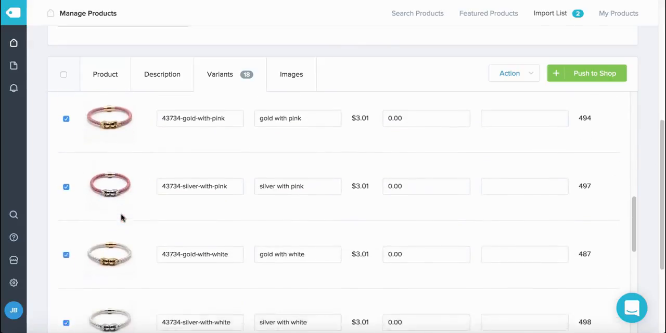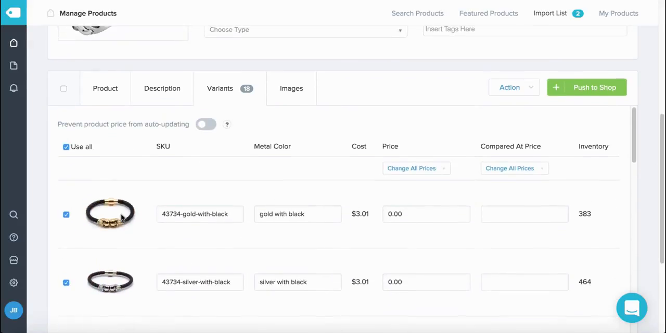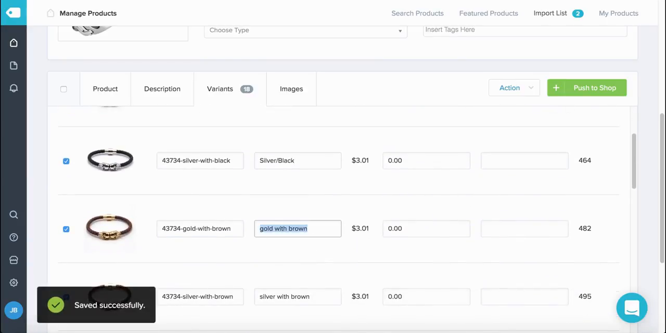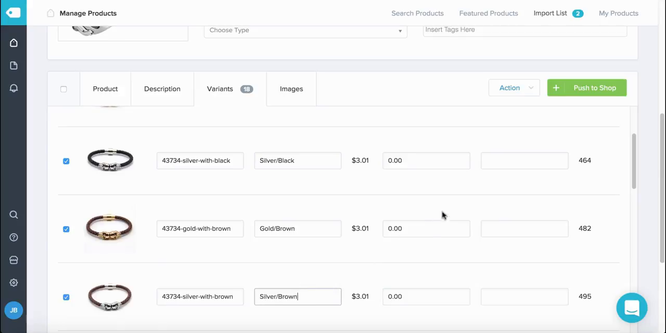But as you can see, these are all quite nice bracelets, and there's a ton of them. So you can go in here and edit the names of the style of the bracelet. So I would go through and I mean, it's okay. Some of them are a lot worse, but I would go gold / black or something like that. Just make it look nicer. And this is silver / black, and so on and so forth. Gold / brown, silver / brown, and this is what's going to come up whenever they're selecting their variant.